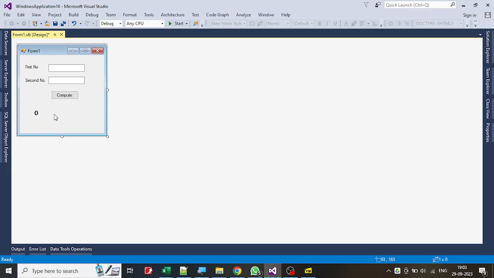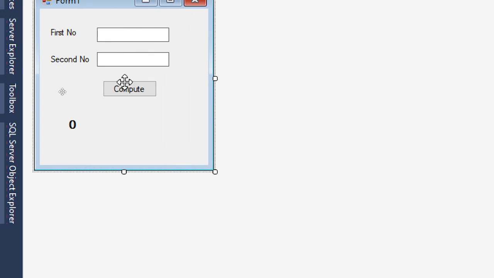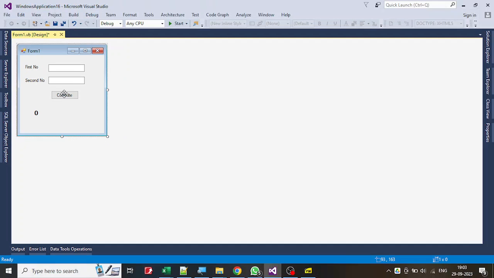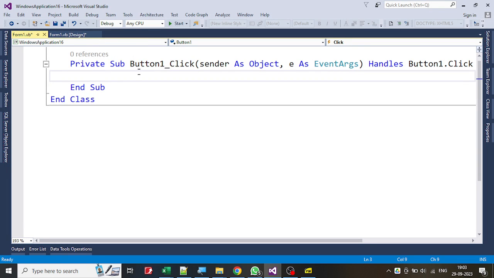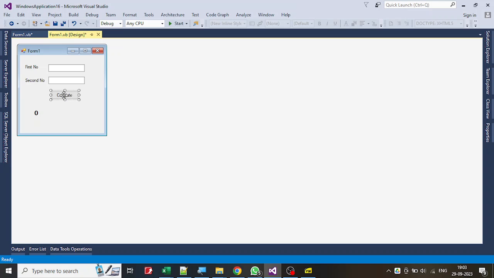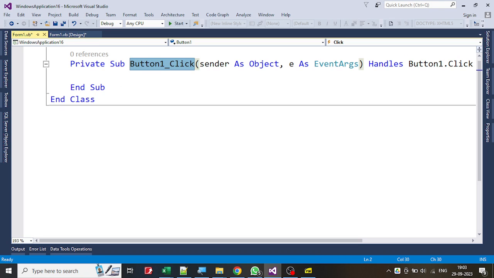Now the next thing is when I click on this compute, I want the result to be shown over here. So I'm going to go to this compute button, and I'm going to double click on it. When I double click on this button, you are going to see the Visual Basic load for button click event. So this is the button click event. This is what is going to happen when you click on this button. This event is going to be called.